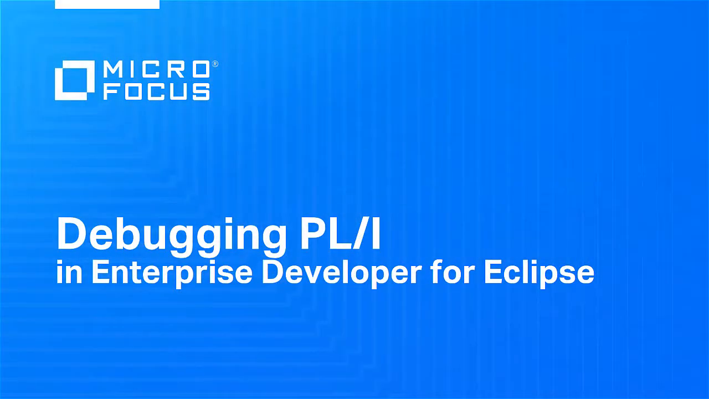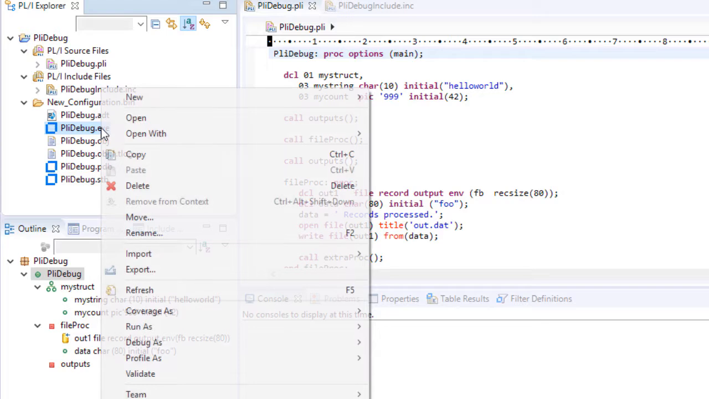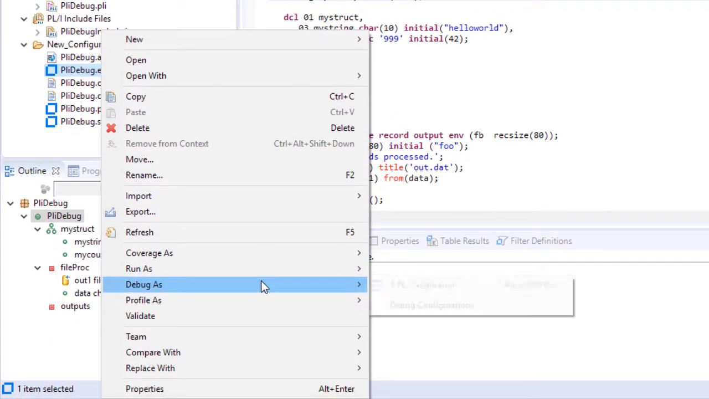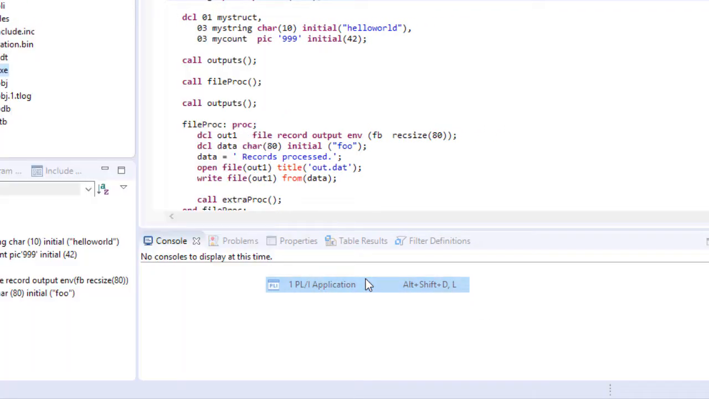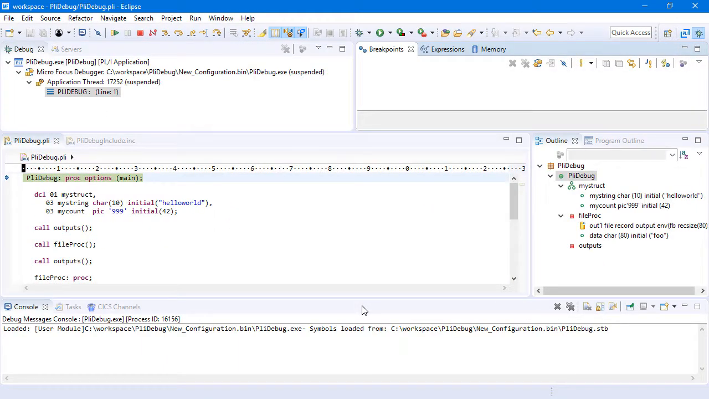In this video, we will look at integrated PL1 debugging in Enterprise Developer for Eclipse. Initiating a debug session is simple. In a built project, right-click on a PL1 source file or executable and select Debug as PL1 application. This will launch the program in debug mode, stopping at the first line of execution and opening the debug perspective.